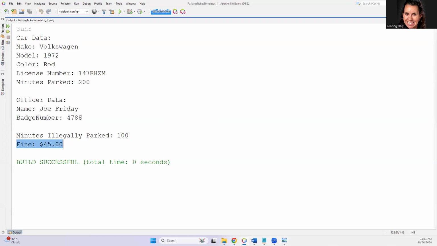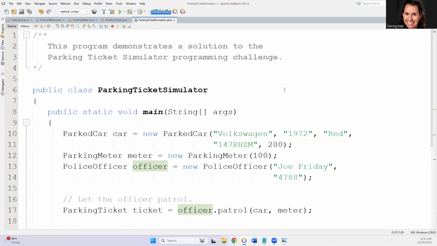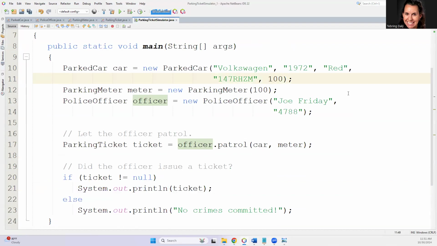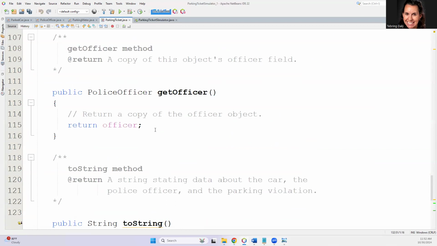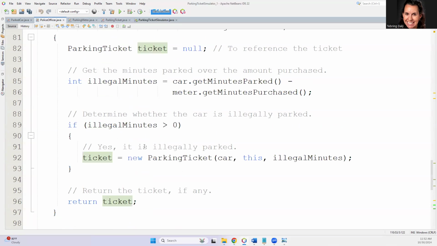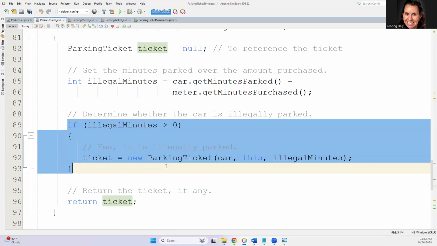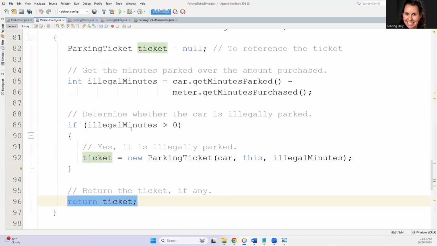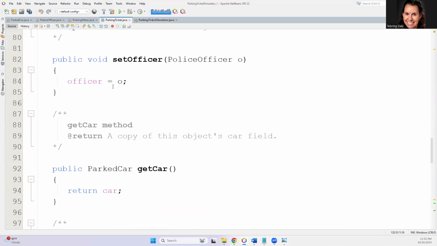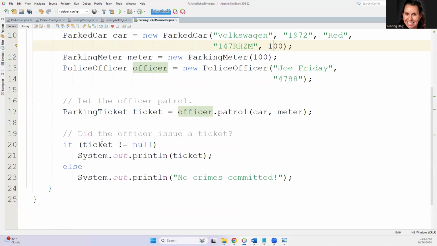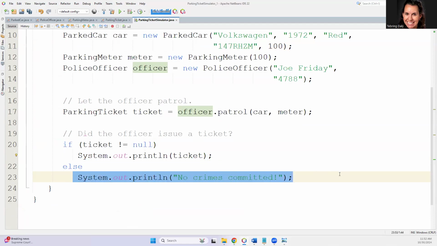But just to show you, if you paid for what you actually had, like if you paid for 100 and you had 100, then you shouldn't get a ticket. So if you run it, when the officer subtracts them, it'll be 100 minus 100, and so this won't be greater than 0. And so it'll return ticket, and ticket will stay null. And then if it comes back over here, if ticket is not equal to null, print it, but otherwise no crime. So it should say no crimes committed because it is equal to null.